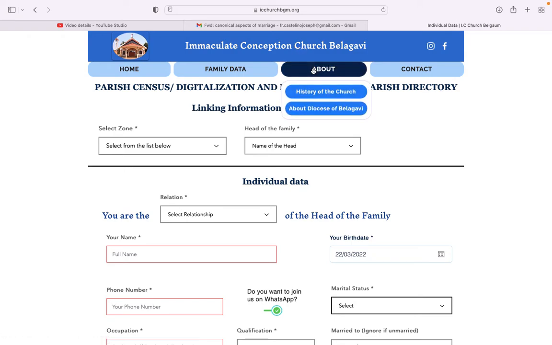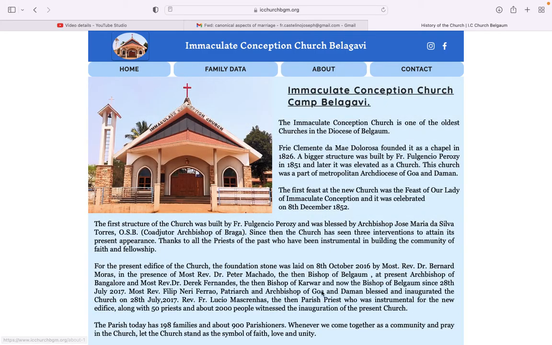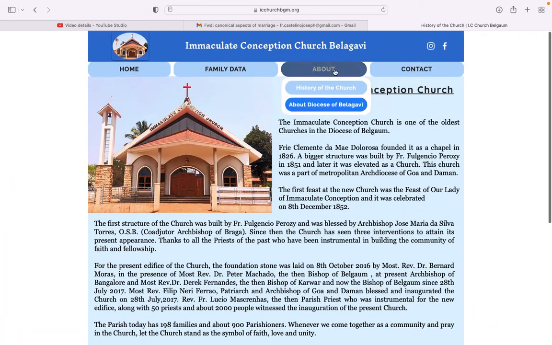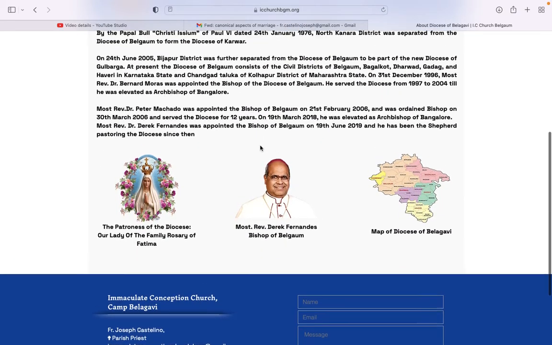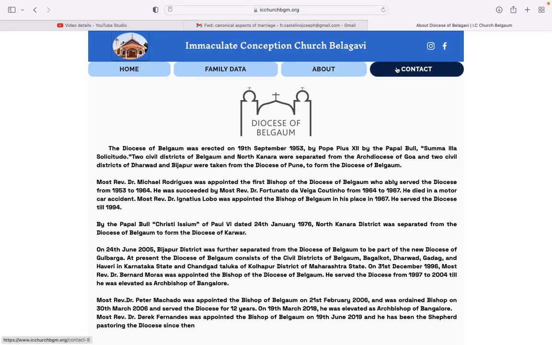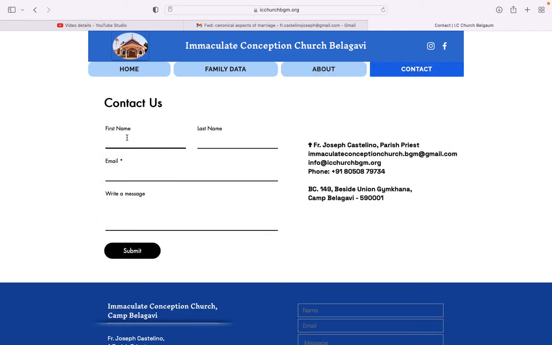This website also has what we call a third segment, which speaks about the history of the parish, and then it speaks in short form about the history of the Diocese of Belgaum. And the third and last segment is the one wherein you can contact us, wherein you can write your name, your last name, your email ID, and whatever you wish to ask. And then this is the parish website, this is the parish email ID and the address.